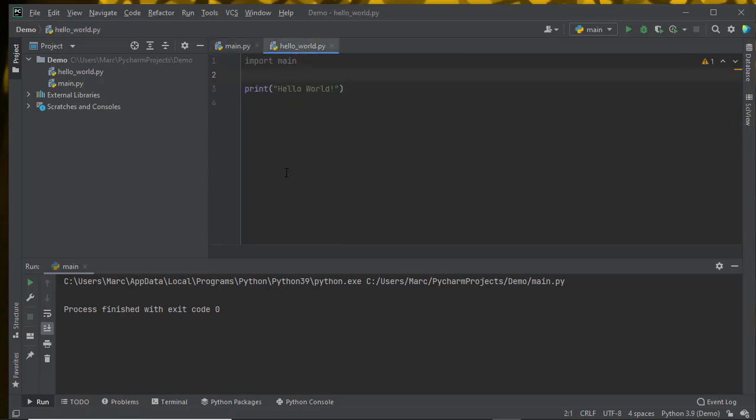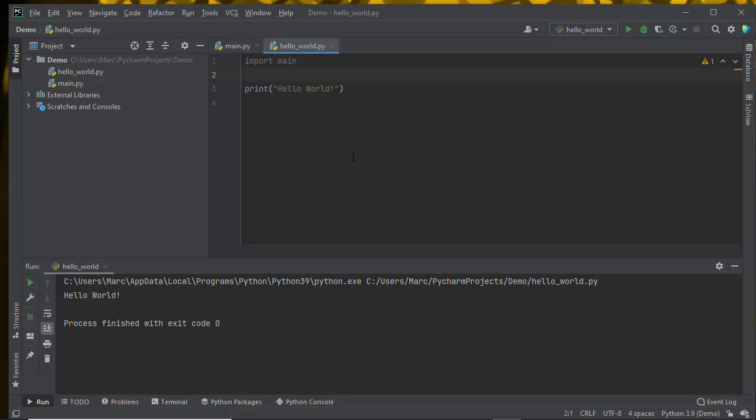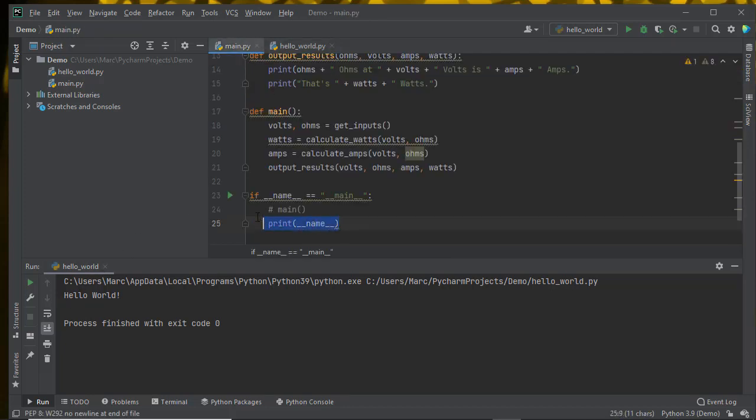Actually, when I run this, it's not going to execute. It's not going to print __name__ at all. So it just prints hello world. This code in here doesn't get executed because __name__ is not equal to __main__.